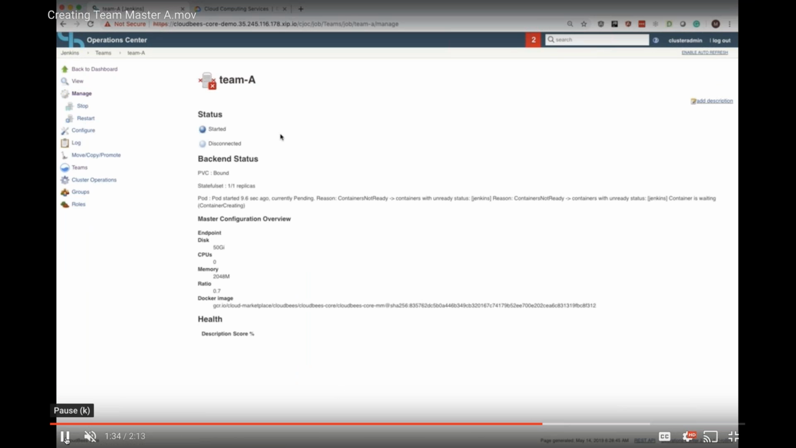So what's happening in the background when you spin up a team master? It is actually a managed master, but again, it has the features that we saw. In the background, what it's spinning is the default values for the managed master. So the default Docker image was this one from GCR, which maps to a version of our CloudBees Core, and then the default values for disk, CPU, memory, and ratio.